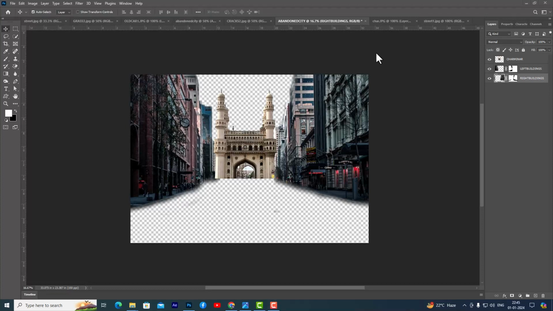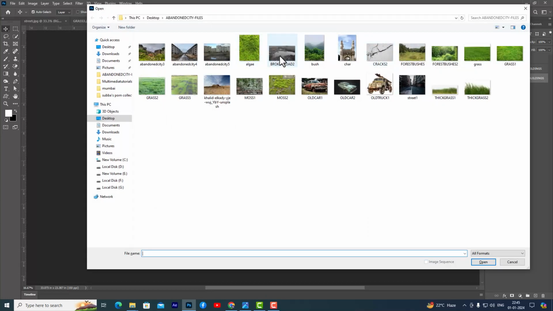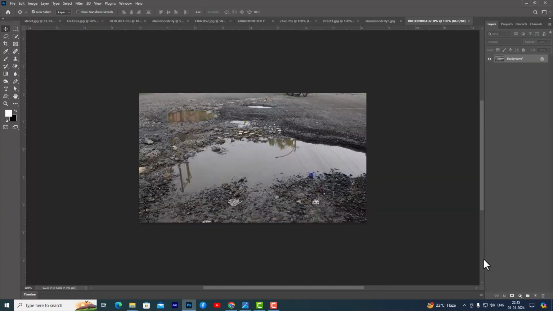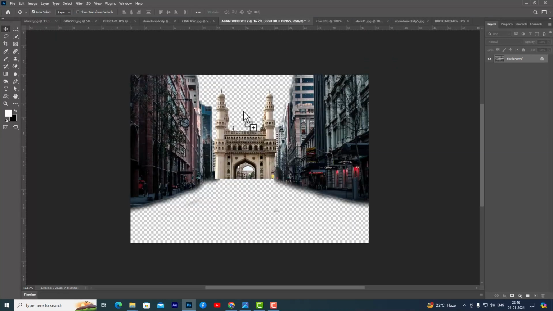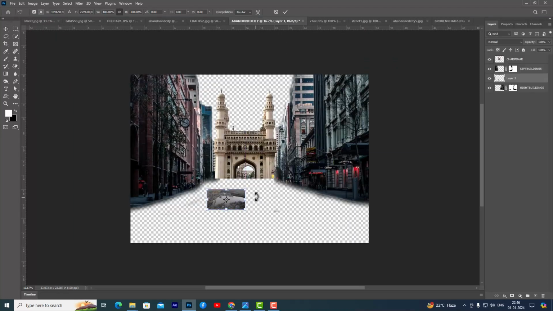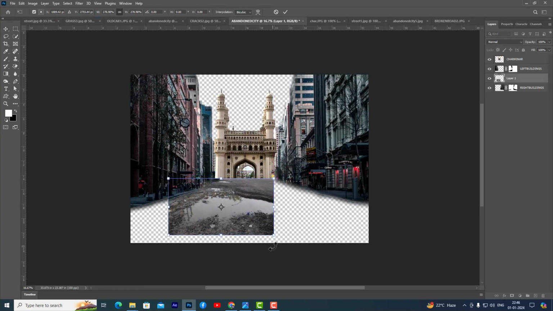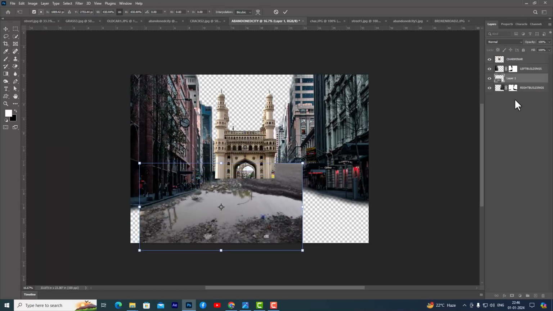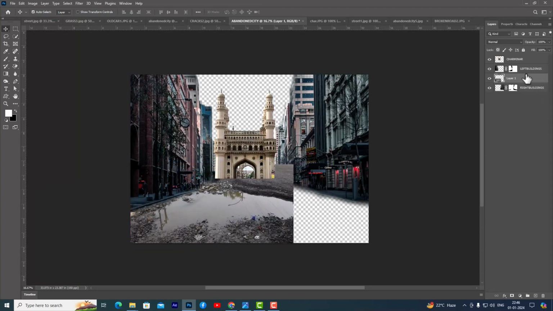So now let's get the image of the ground. Here we have two images. We'll just get the image of the ground. First we will select this particular ground. There's a lot of water on it, and let's drag this inside our project. We can just make it big, and let's drag this ground layer below all the layers.